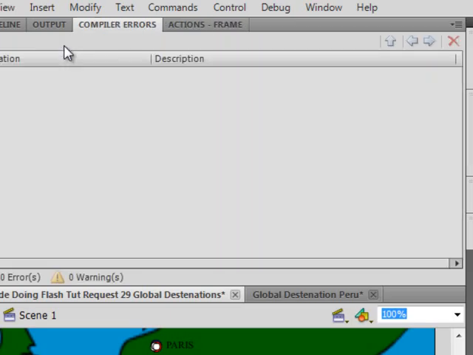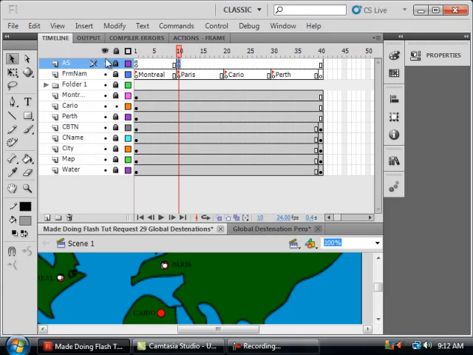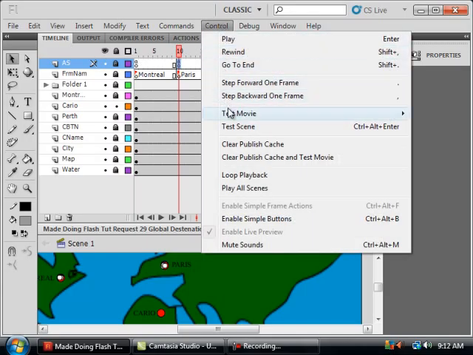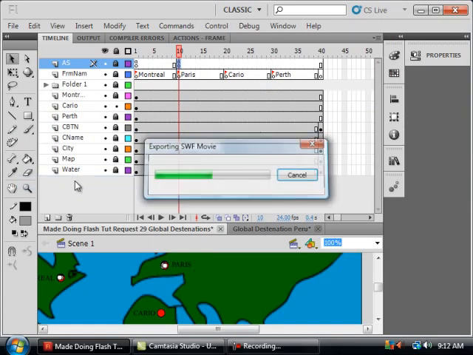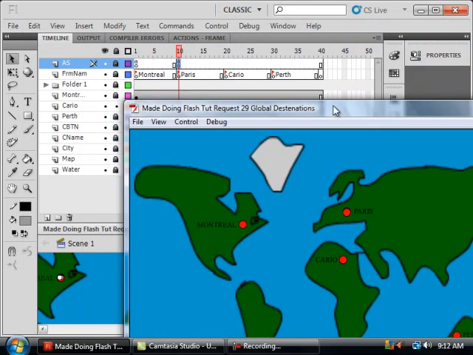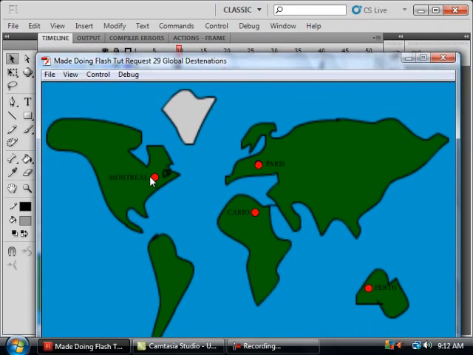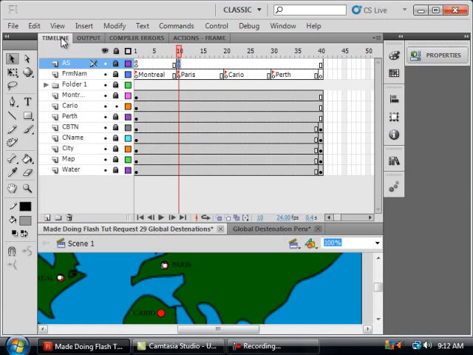Okay, let's test this out. Control, test. No obvious errors. Okay, I'm still on the, no, it's not Montreal. So if I click Cairo, it's going to come from Montreal, and I know that works. So let's go back to scene 1, and let's open the Actions frame 1.